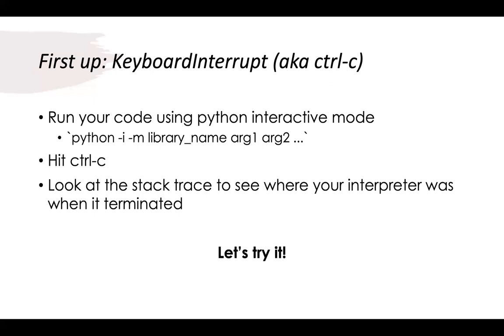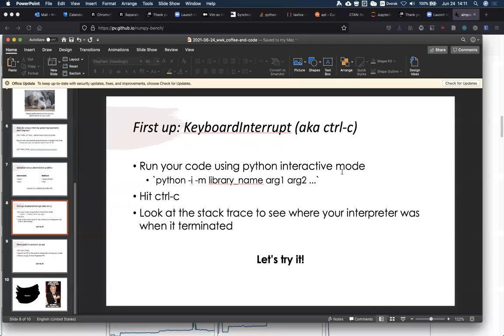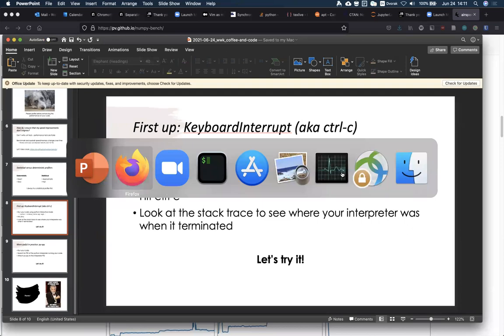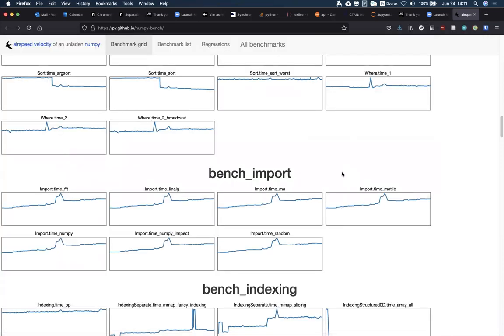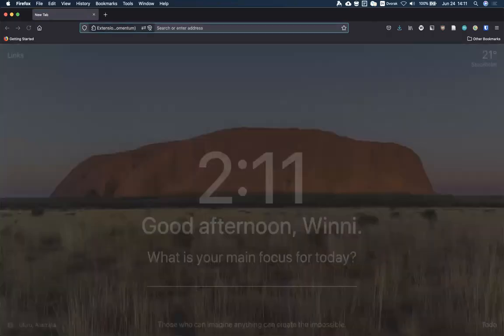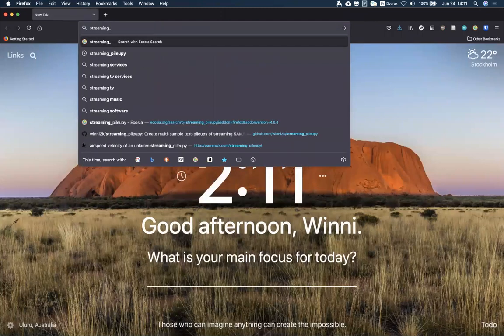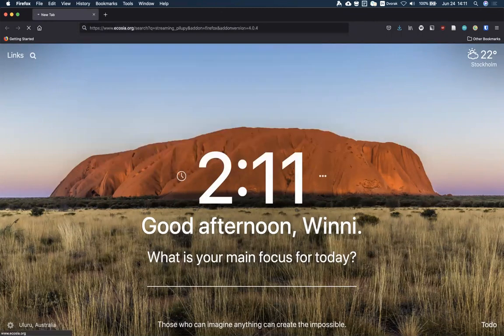So I have an example provided. I thought we would do some coding to see what that looks like. My example here is a tool. I should do a little bit of introduction. It's called Streaming Pileup.